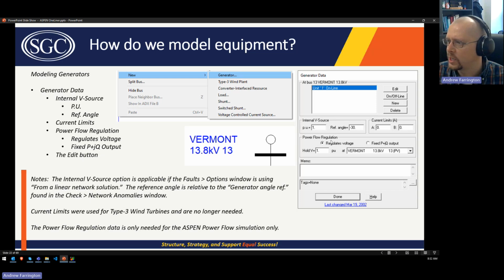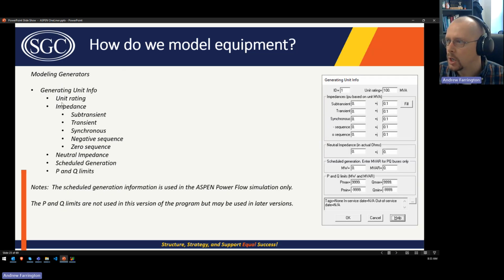The power flow regulation, you generally don't need to worry about. That's if you have the power flow module option, and it's used for power flow studies. Don't need to worry about that for our purposes where we're doing just protection studies. So you can ignore that area. Current limits, power flow regulation. Yep, okay, covered all that.